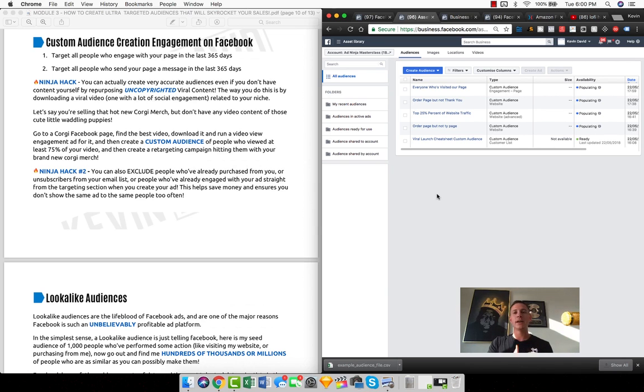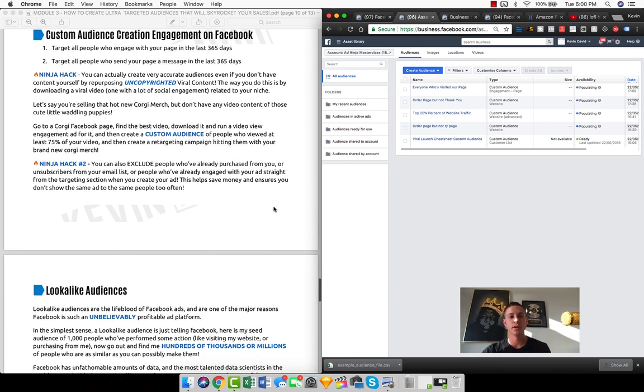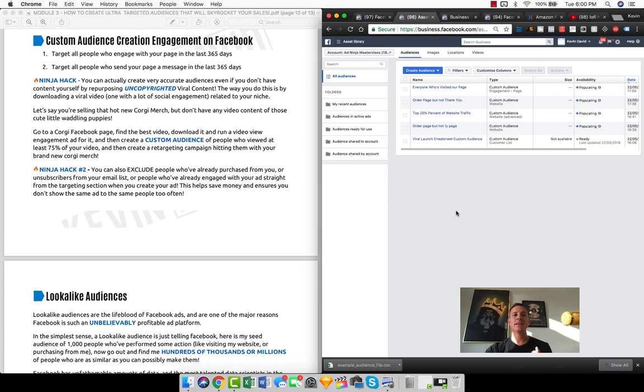And these things do dynamically update, guys. So if you create it right now and somebody visits your page tomorrow, they will automatically be added to that custom audience, and then you can continue to show ads to everyone who engages with your Facebook page in the future. So it's a really beautiful process, and Facebook has set this up in a really, really amazing way. And so that is custom audience creation and engagement for your Facebook and your Instagram page.